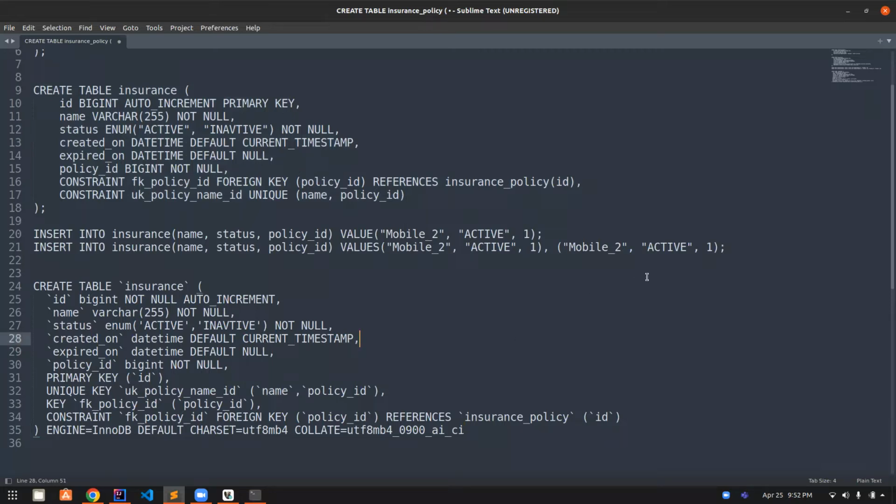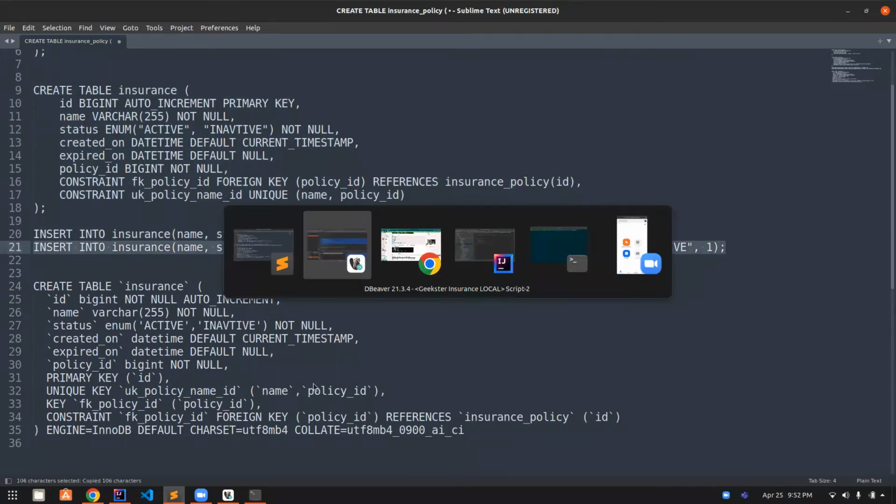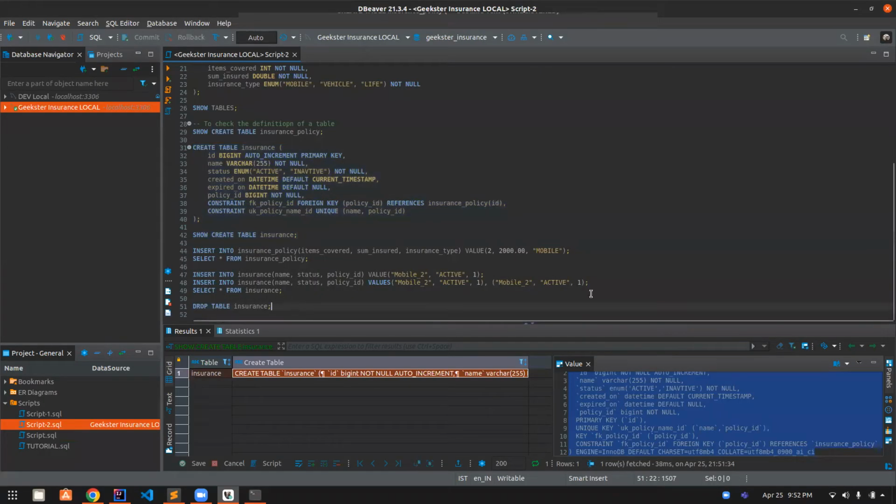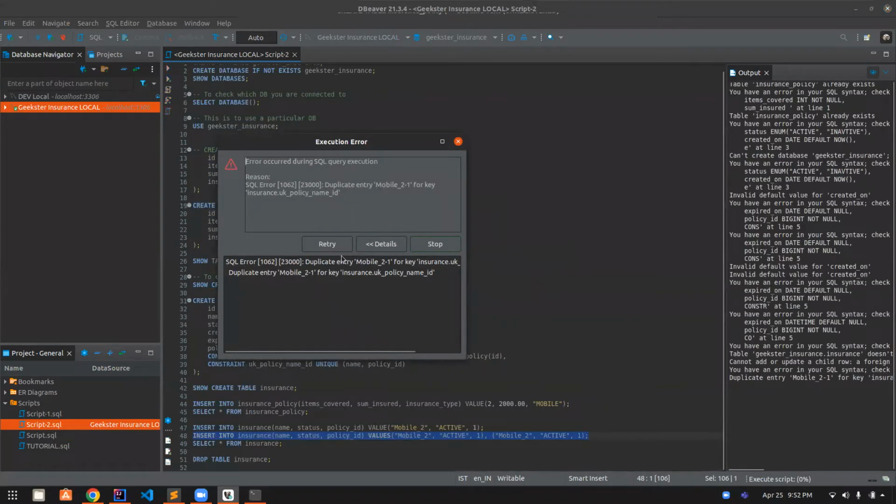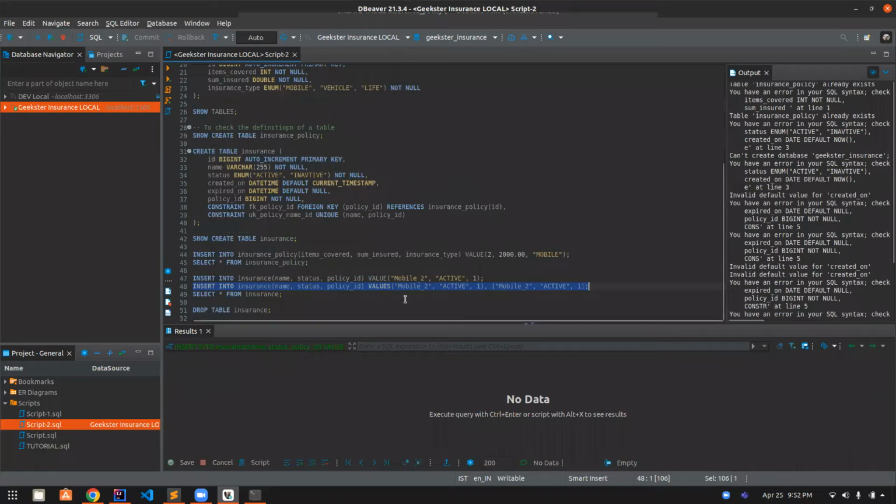Now if I want to insert these, and execute just this command, you will see that there's an error coming here: duplicate entry for this thing, mobile insurance 2 1. Does that mean none of them got executed? Let's see.